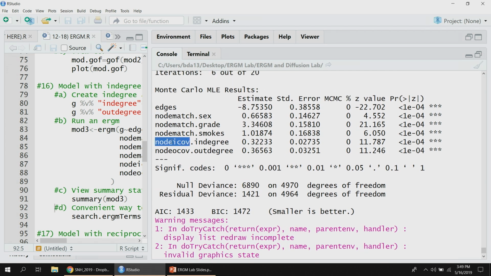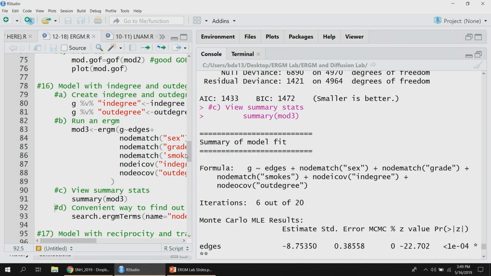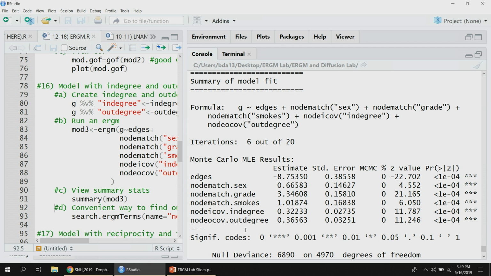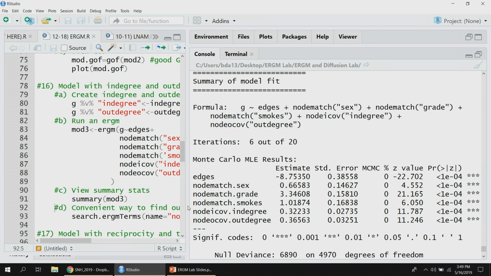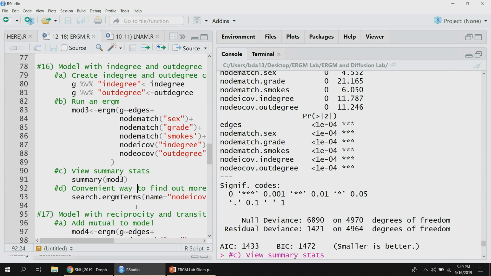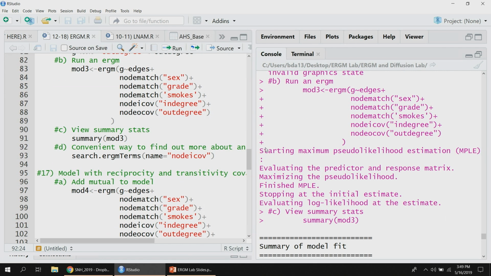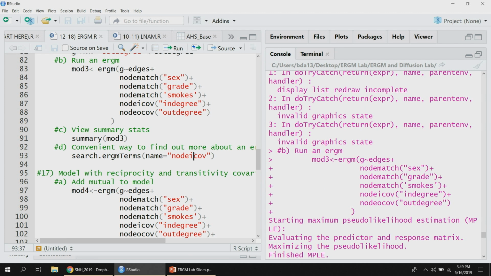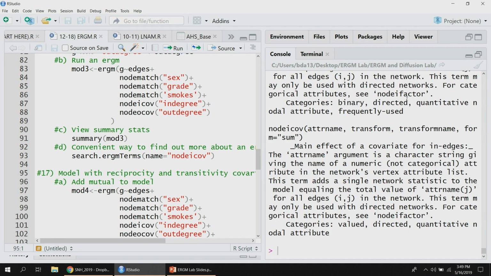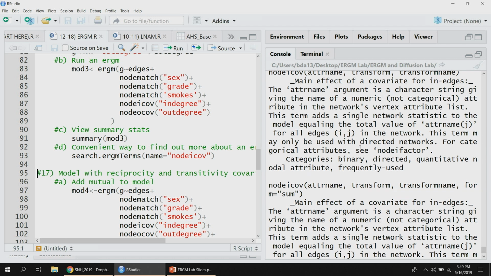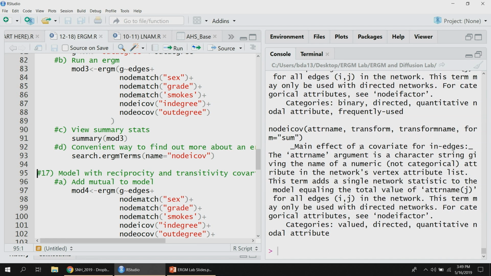People who have higher in-degrees, this parameter for in-degree is meaningful for our graph. People with more out-degrees tend to select, I believe, more people in general. It seems people with higher in-degrees tend to select more people in general. We could look up the individual term if we don't understand what the node covariate means, and it gives us this jumbled text that does have meaning, but I'm not going to read it through.